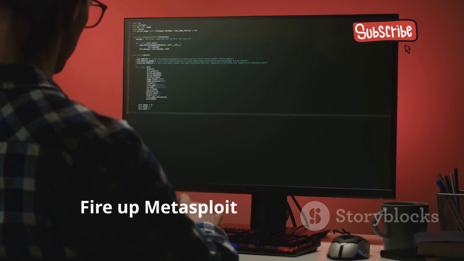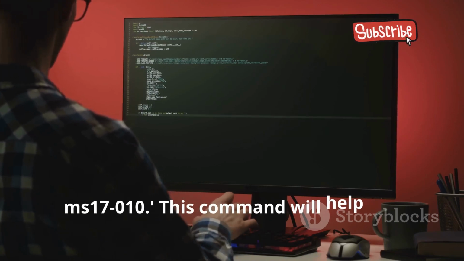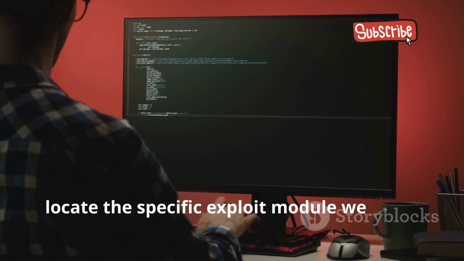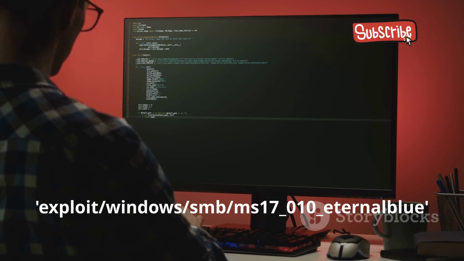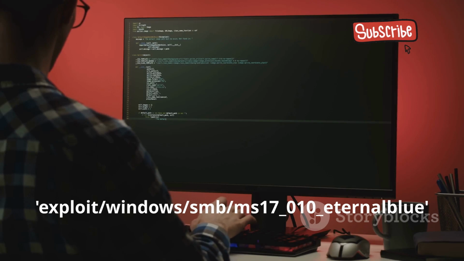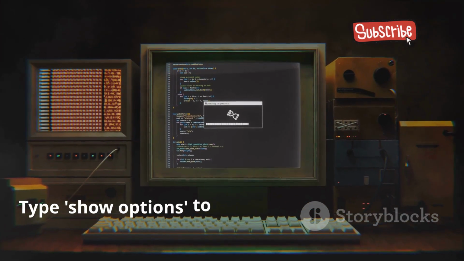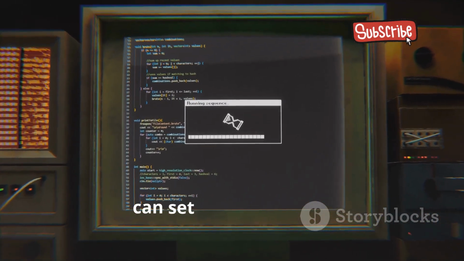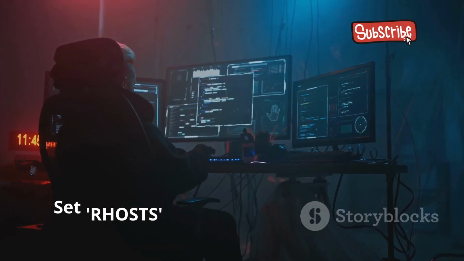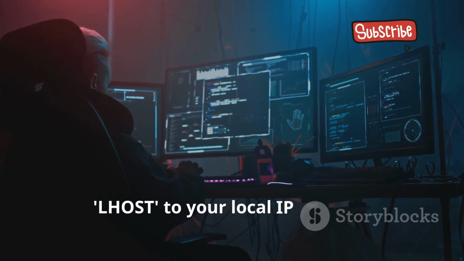Fire up Metasploit and type search MS17-010. This command will help you locate the specific exploit module we need. Select exploit/windows/smb/ms17_010_eternalblue from the list of available modules. Type show options to view configurable options. This will display all the parameters you can set for this exploit.